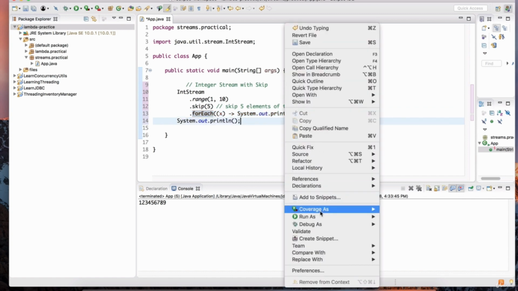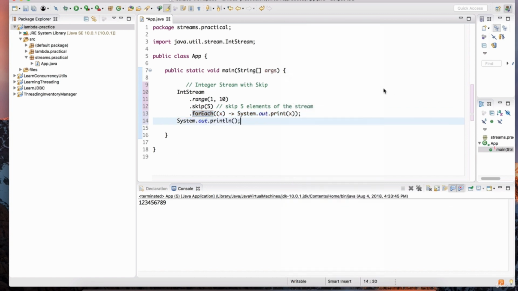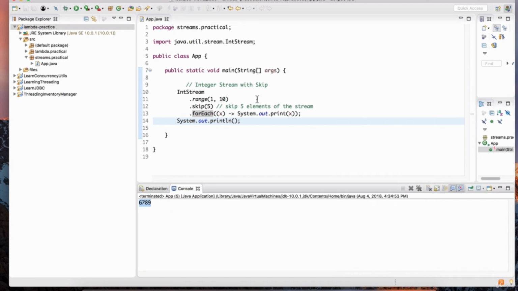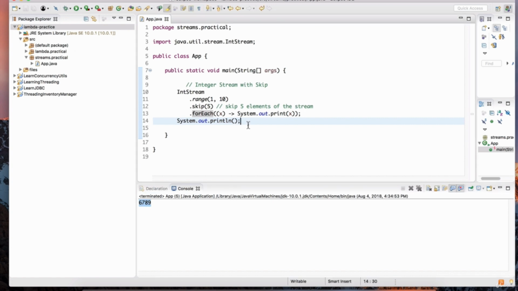So let's right click. Let's save this file first, run as Java application. And there we go. Notice it skips up to 5, and then we get 6, 7, 8, and 9. So again, the second argument to the range function is non-inclusive. So the original stream was from 1 to 9, and then using the skip, we were able to skip the first 5 elements, and so what's left is just from 6 to 9. Let's go over the next example.